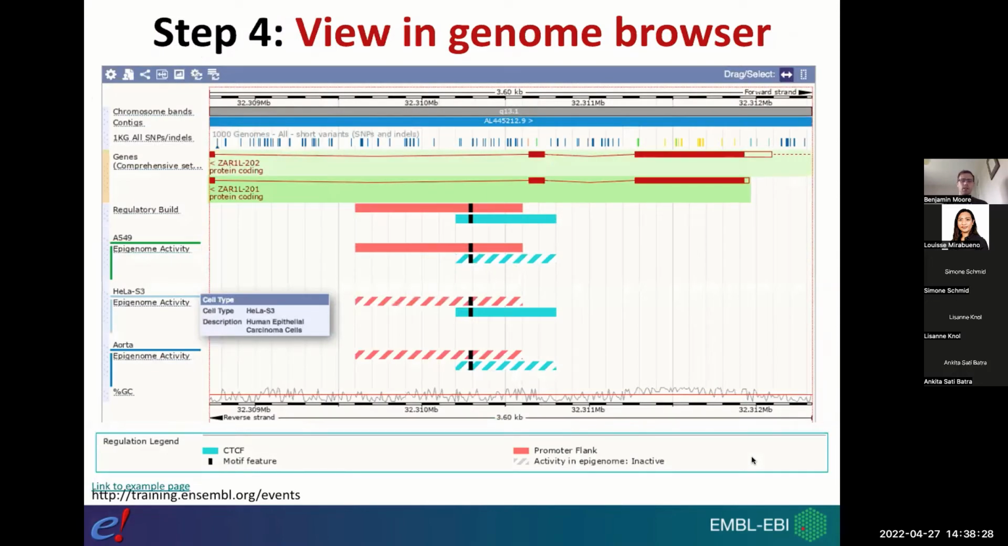And then we'll see all this in the genome browser. I'm going to show you how you can view this data in a moment.